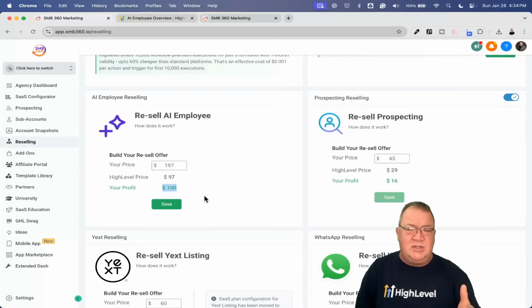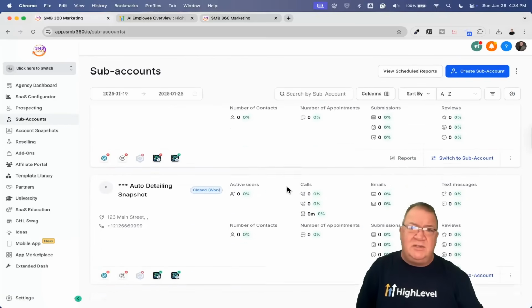Now, if you didn't want to do it this way and you wanted to include it, then you would actually come up into your sub accounts. You would include this as part of your onboarding process.